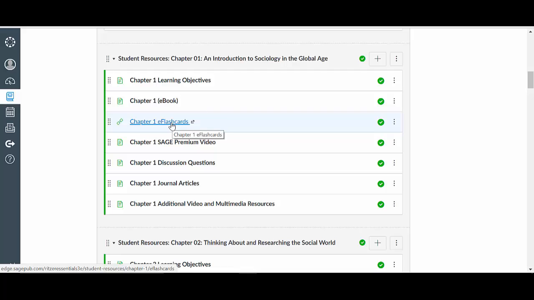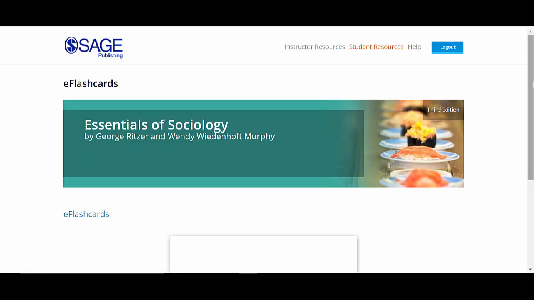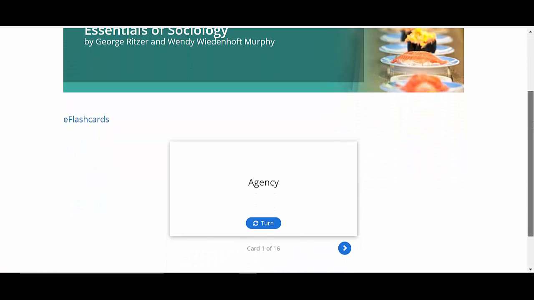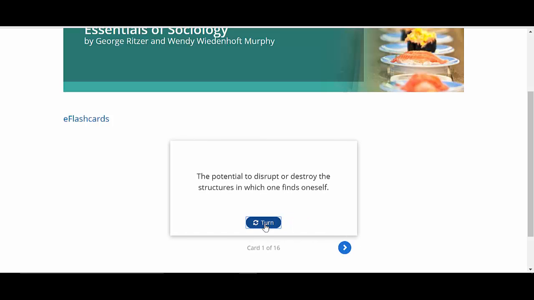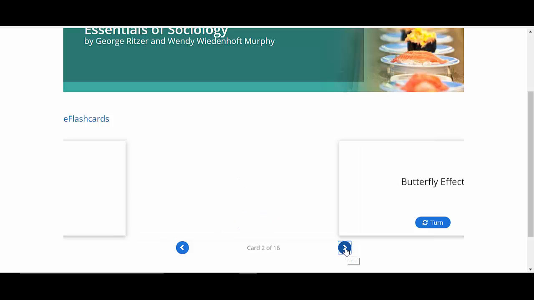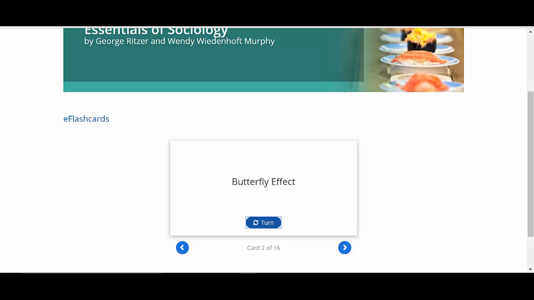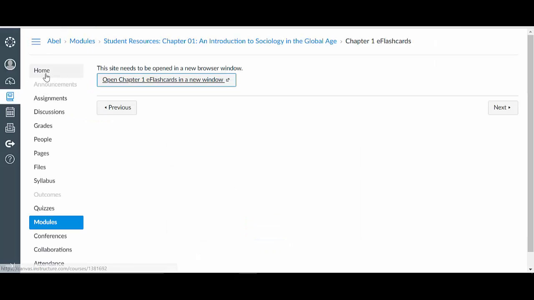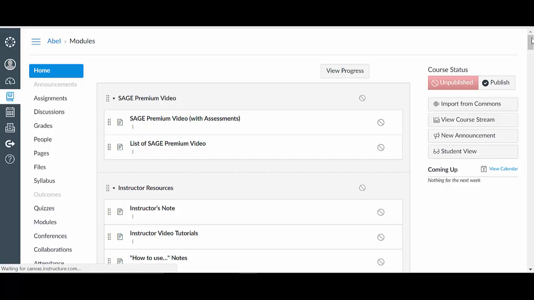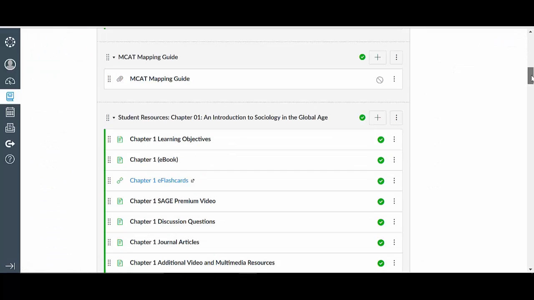The flashcards I'm going to highlight because these are actually the #1 resource that students actually do use very often. Students go through the process of creating their own, but here we've actually created it for the students. So here I would turn the card over, and then I'll select the next one. These are open access. Students can use them on their phone, on their tablet, on their computer, anywhere they go.